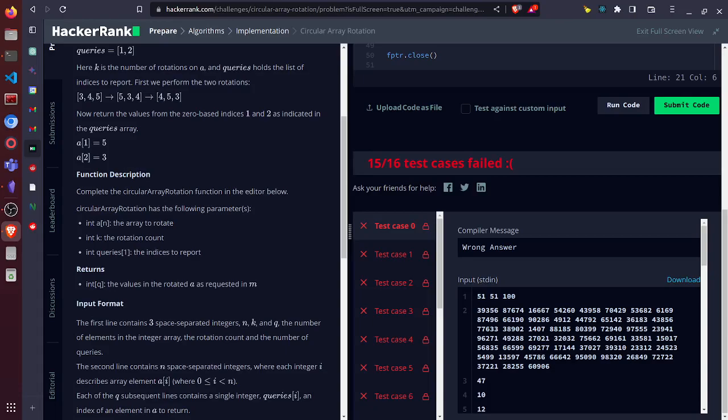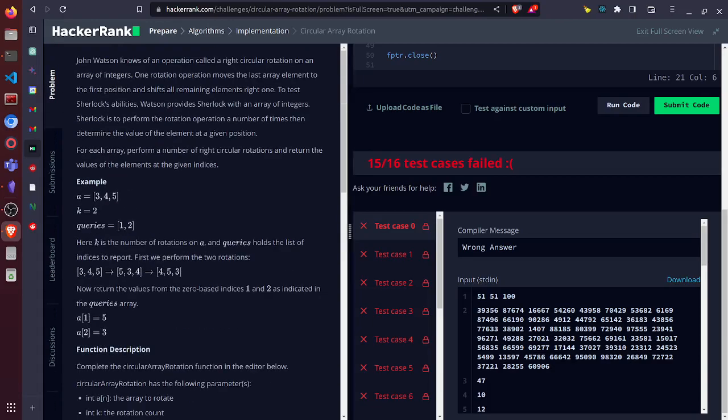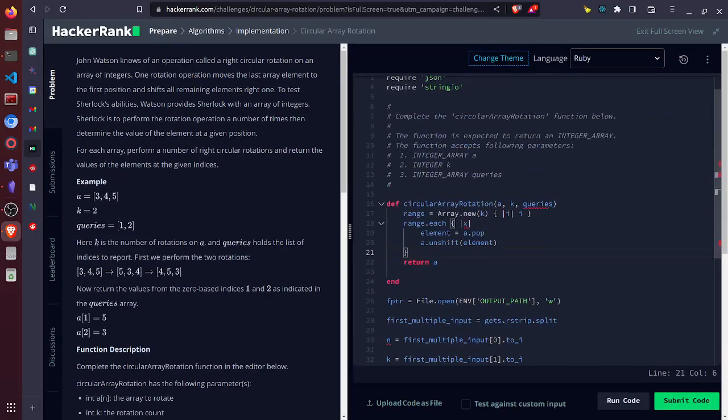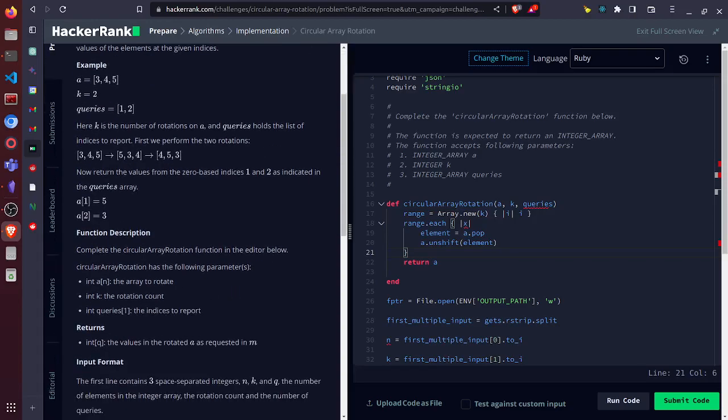Standard. We put 3-1 and we rotate them. So maybe I'm not using queries. So to be honest, I don't understand. Now return the values from zero based indices 1 to as indicated in the queries array. Doesn't give us any indication of it, to be honest.